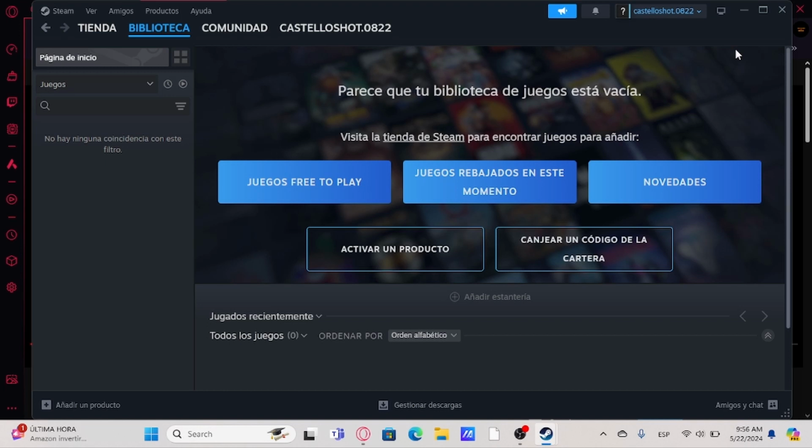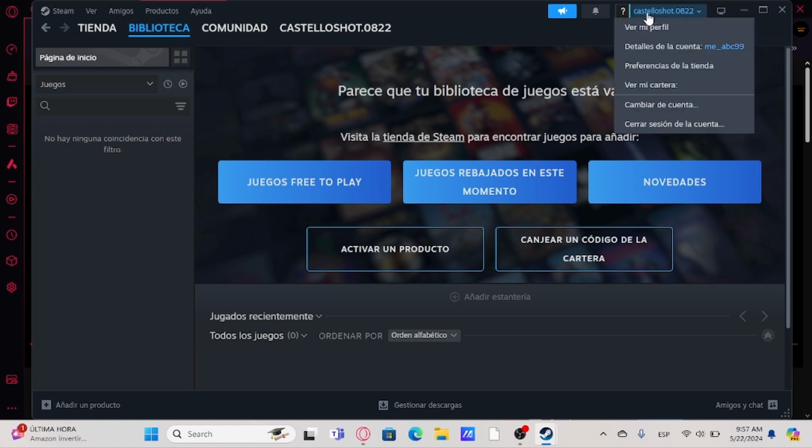The first step is open your account in Steam, and when you are in Library, you need to go to your name here in the superior part of the app, where it shows your email. You need to click here in the first option. Here it says "ver mi perfil." In English, this is "view my profile." You need to click here.